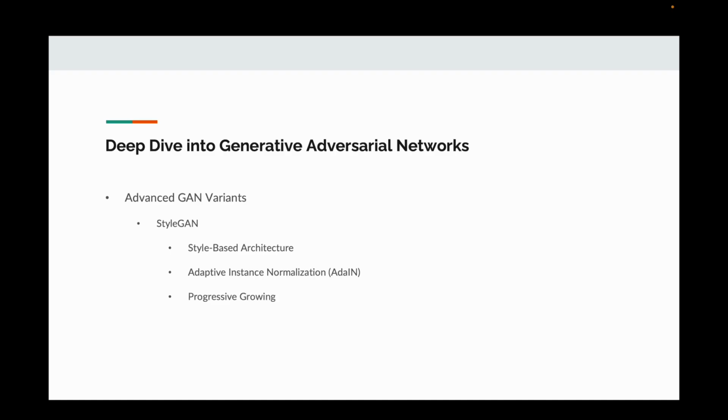Progressive growing. StyleGAN uses progressive growing, gradually adding layers to the generator and discriminator to stabilize training and improve image quality. This method enables StyleGAN to generate high resolution images more effectively by training the network to first generate lower resolution images and then gradually increase the resolution.